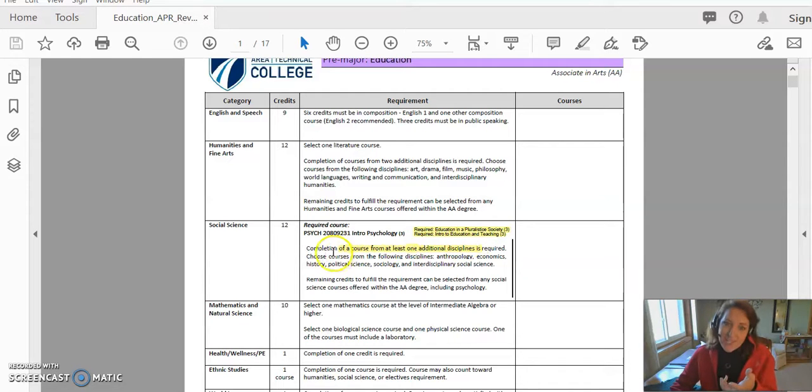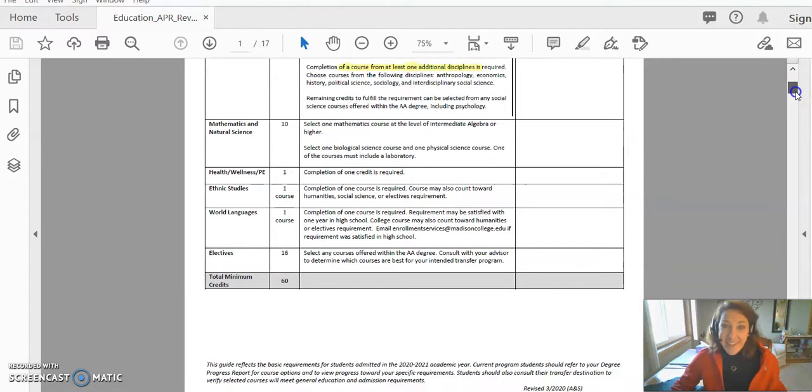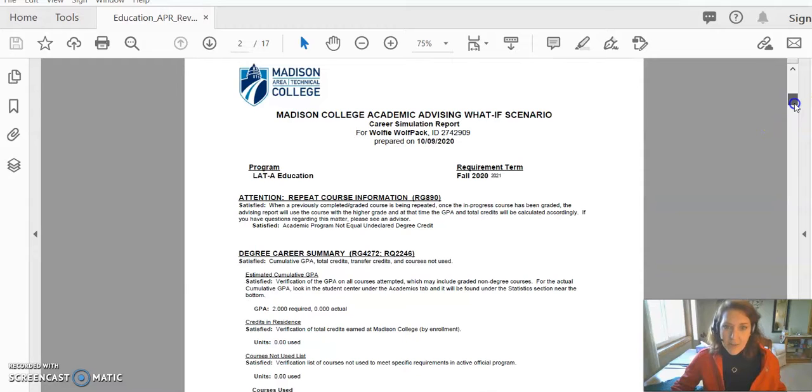With those changes, we have to change the next paragraph, which says completion of a course from at least one additional discipline is required. Oh, oops, I should remove that S. So discipline is required. And then that's it. Page 1 will be updated. All right, I'm crossing my fingers. I'm nervous about this. So now the big deal, right, is the what if scenario.